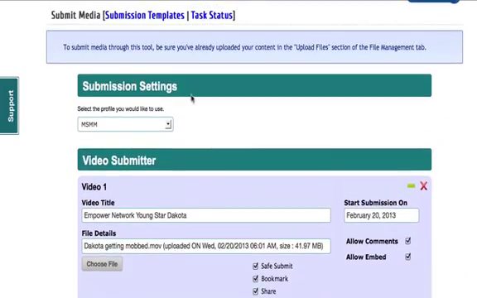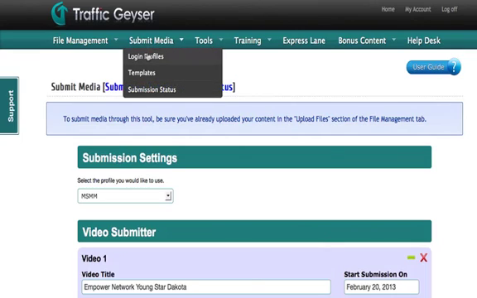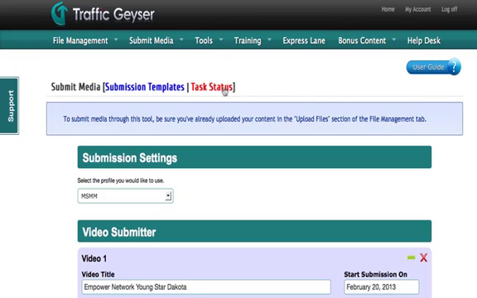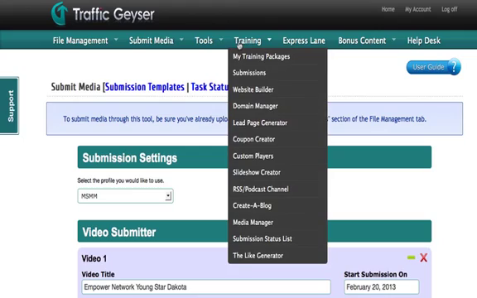So the bottom line is we covered how to edit your login profiles, how to upload a file, and how to submit. So hopefully that helps. Those are the 3 major things you can do. You can look around at all these other things that are offered here.